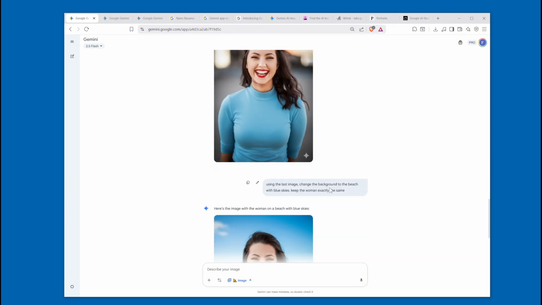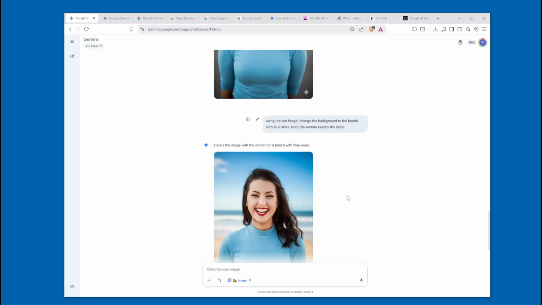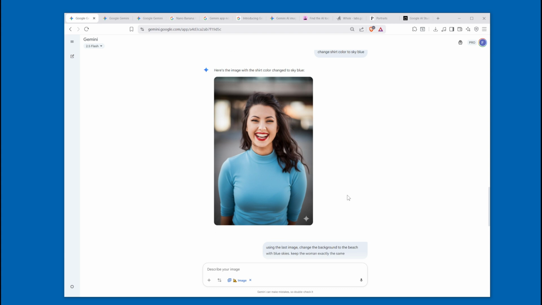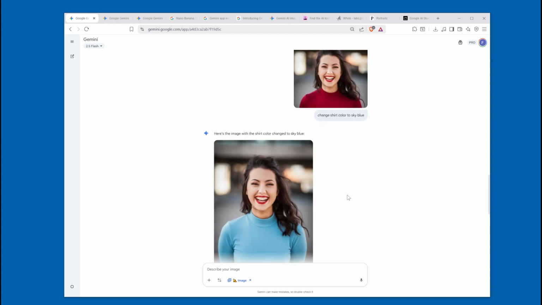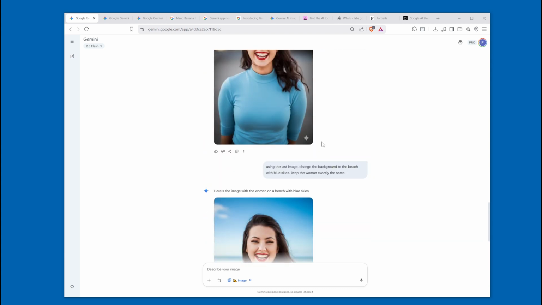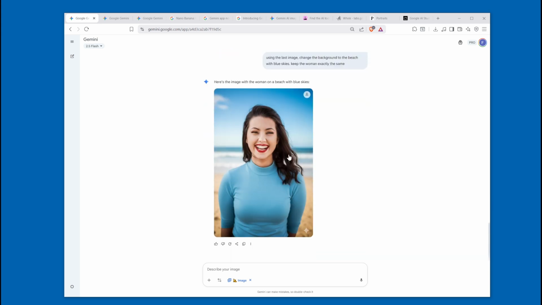So next thing that I did was, using the last image, change the background to the beach with blue skies. Keep the woman exactly the same. I noticed that her hair is a little bit different, but her face appears the same, and now you have the blue shirt, and then you have the background being the same. So because you have this character consistency, you can change shirt color, you can change the background, you can do editing.